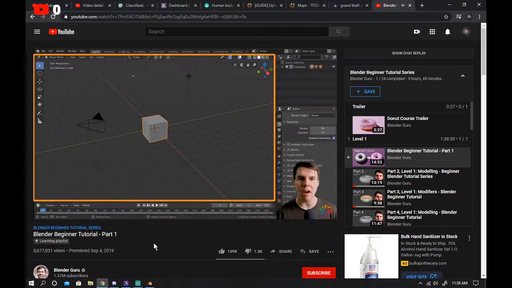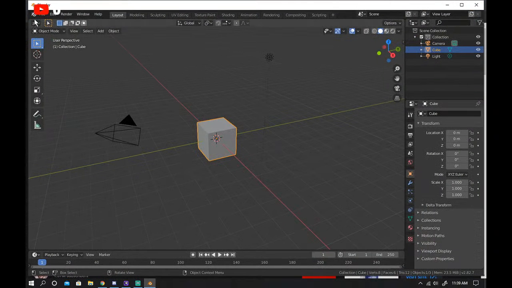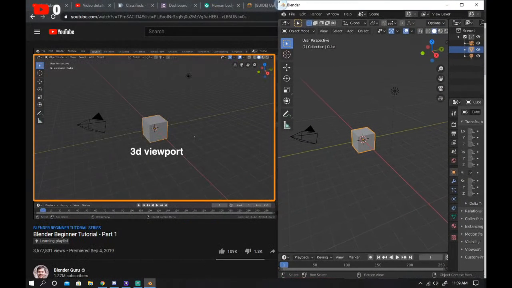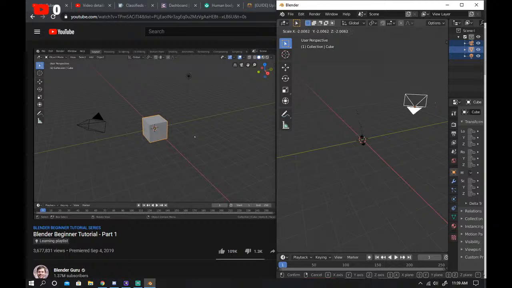This big patch of space is called the 3D viewport, and it's where you'll spend probably 90% of your time. If you're modeling something, or laying out a scene and moving things around, it's all going to happen right here. So let's talk about moving stuff.